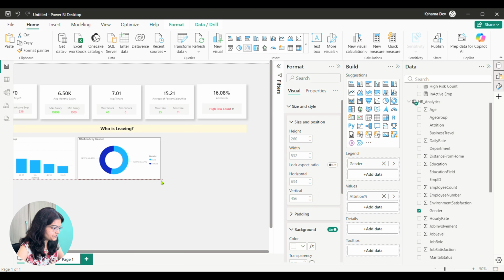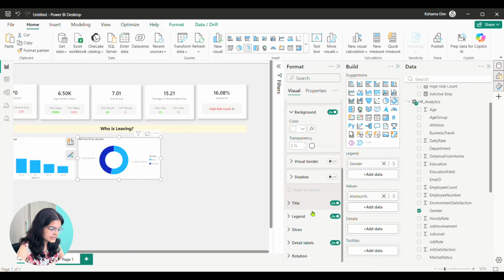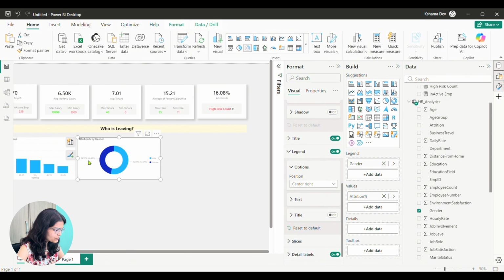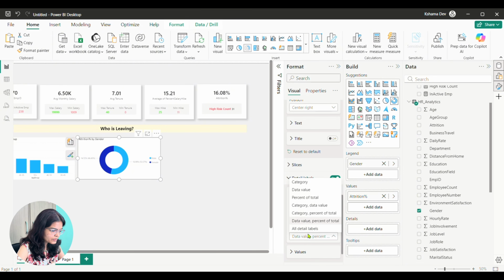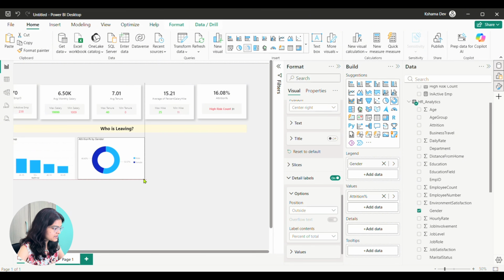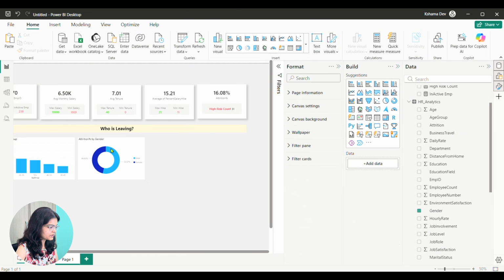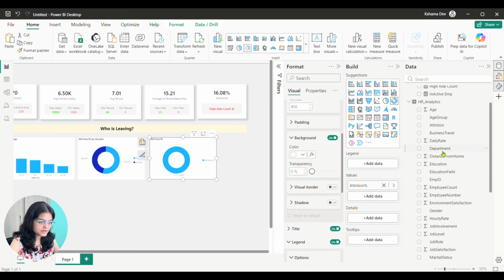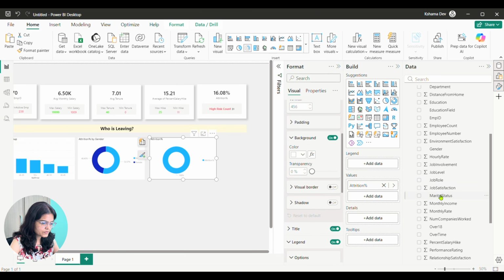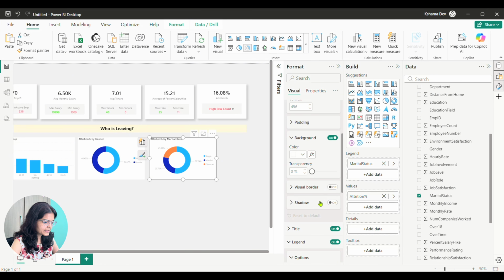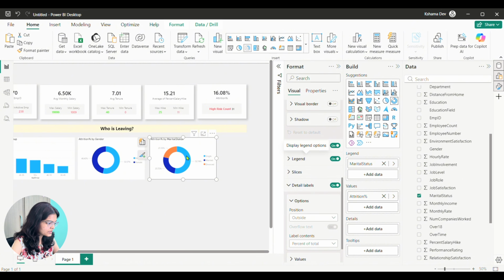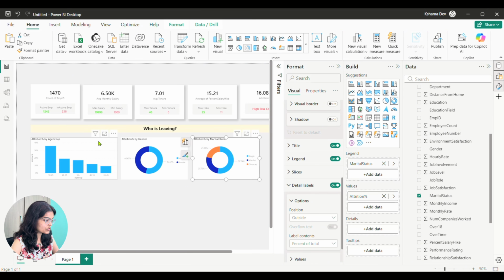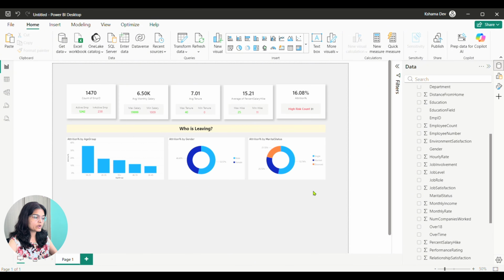Okay. We'll make a few changes here. We do not want the legend title. I do not want the data labels to have both pieces of information. I am okay with percent of total. So now this is done. Now just copy this, paste it, and change the gender to marital status. So the third would be marital status. Again, the legend title should go. So it shows that single people are highly likely to change the job, which is true. So our who is leaving is ready. We have by age group, by gender, and by marital status.